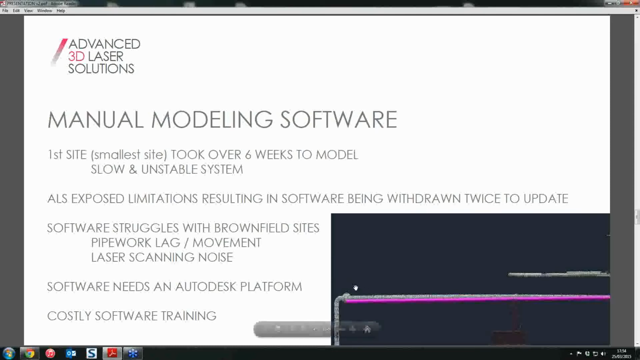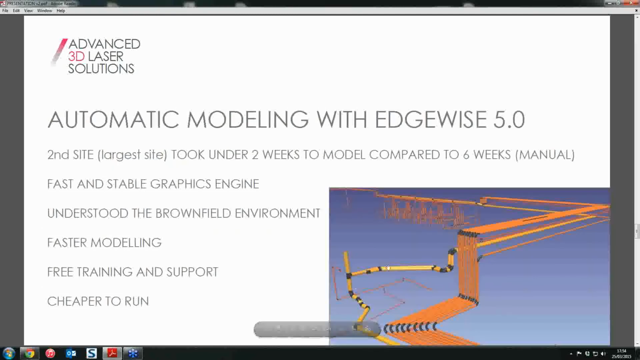Okay, moving on. The automatic modeling with EdgeWise 5.0. The first site we used was the second site, which was actually the largest site. It took under 6 weeks to model compared to the 6 weeks of the smallest site. So straight away there was a significant saving there. The program was incredibly fast and stable.